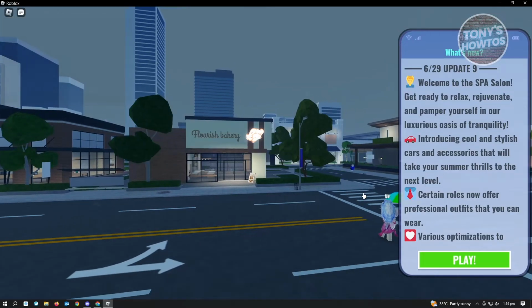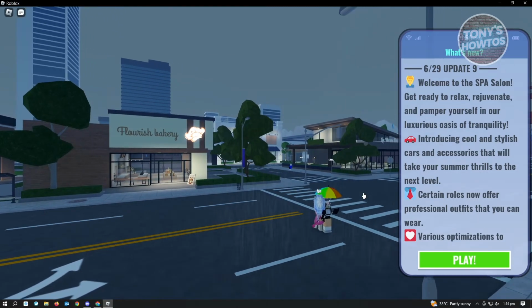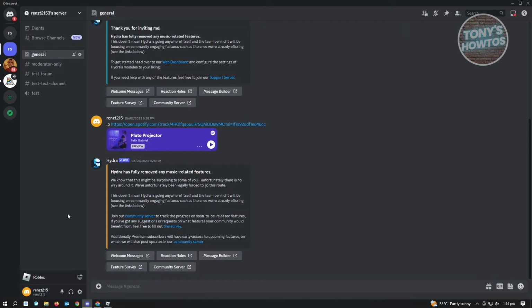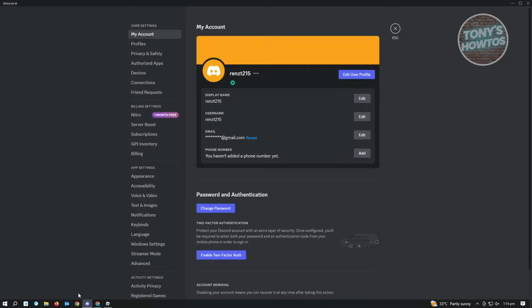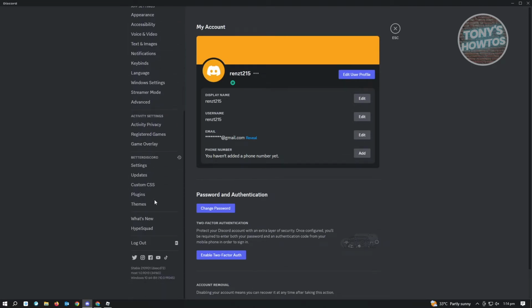Now once you've started playing your game, you just want to head over into your Discord application. So go ahead and go to Discord, and from here, you want to locate the settings at the bottom of your screen. So you have the user settings here, just click on it. And from here, you want to scroll down at the bottom of the left side section of your settings. So we're actually looking for the activity settings, and we want to go ahead and visit the registered games option here.